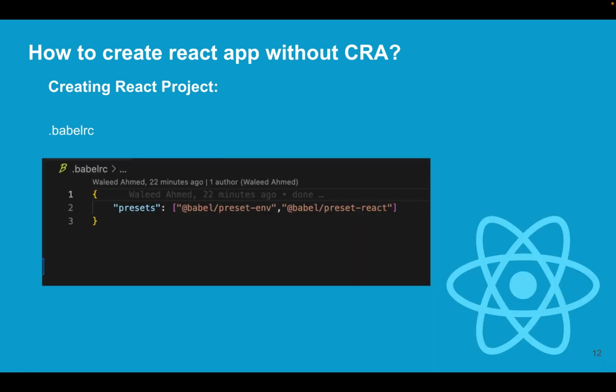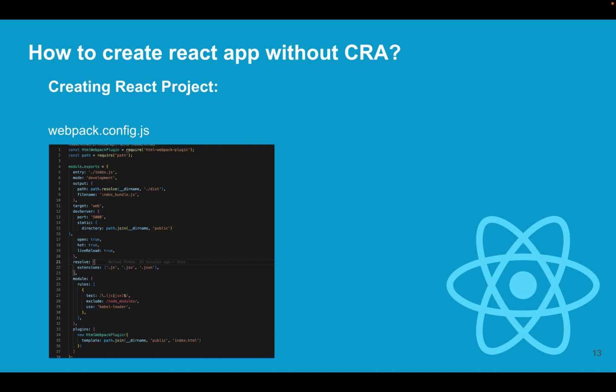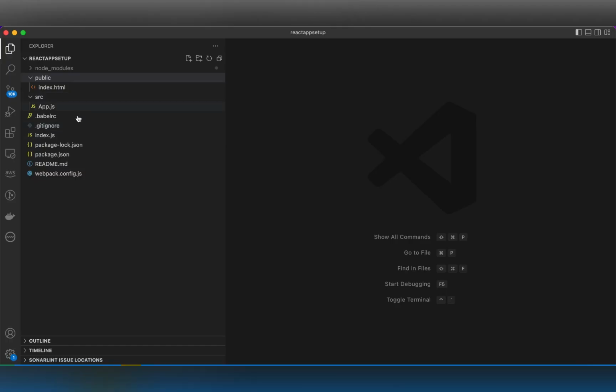Next one is .babelrc, where you will add this configuration for Babel. And next one is webpack.config.js. It basically has multiple configurations for Webpack. We are not going into detail for it right now, but just to overlook, if you look at this you will understand that there are some configurations related to Webpack when we run our commands. After running the commands and creating all the files, this will be the structure of your project.